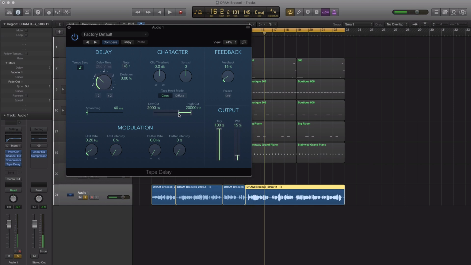And we want to cut out the lows so we don't get too much muddiness there. Just kind of keep it a nice narrow sort of delay.